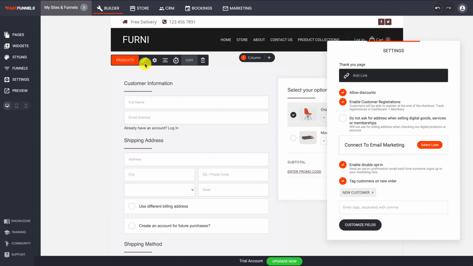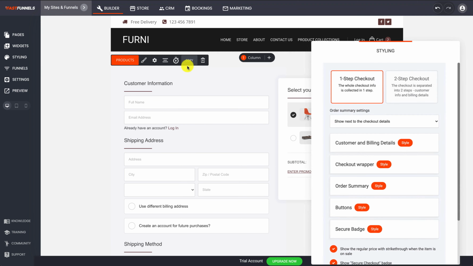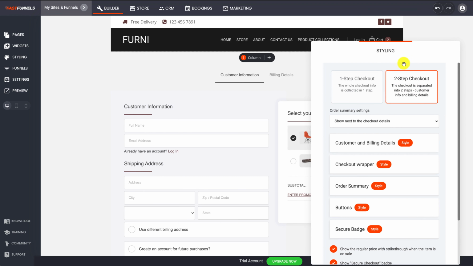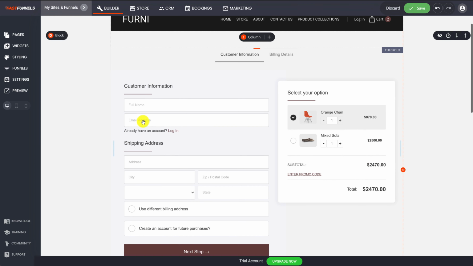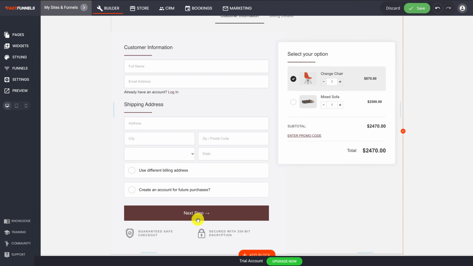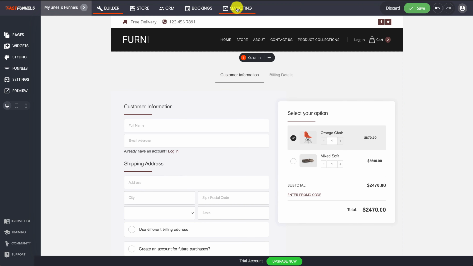However, what you also want, if I go to styling again, is this option, the two-step checkout. This is particularly popular for some products, and the reason why is that we're going to collect the customer's name and email address before we ask for payment, and if they do not finish that checkout process and they do not end up buying your product, we have their name and email address, and we're able to follow up with them via email automatically using our marketing section.